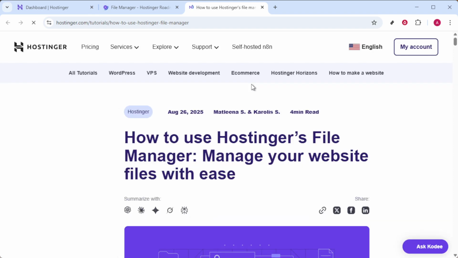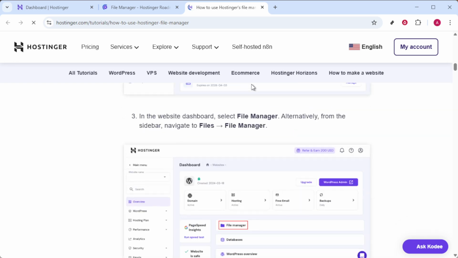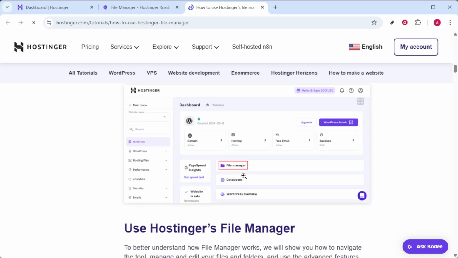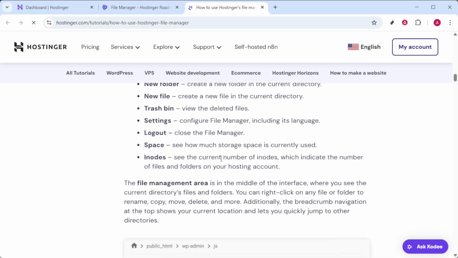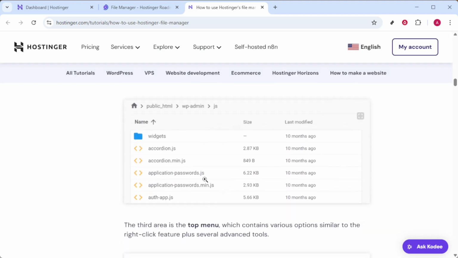When you're finished. In the file management area placed in the middle, you'll see the files and folders contained in your current directory. Scrolling through, you can right-click to rename, copy, move, or delete files as needed. The breadcrumb navigation at the top allows for easy movement between directories.